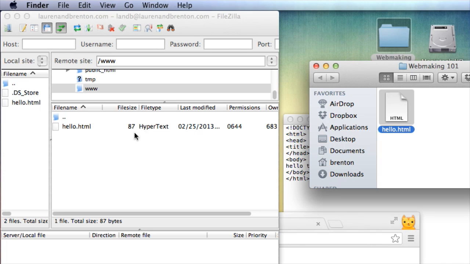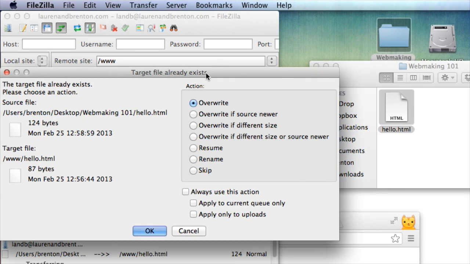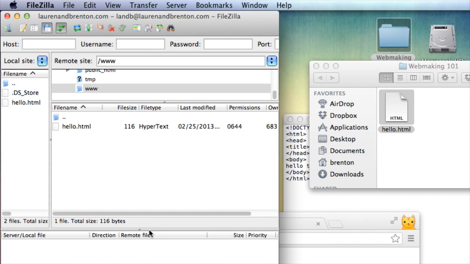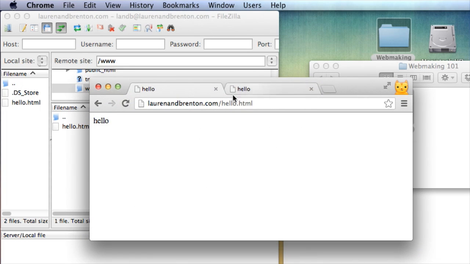This is the updated file. This is the old file on the internet. Drag it over and let go. It's going to ask me, do I want to overwrite it or do I have these other options? What I want to do is overwrite it, and actually I'm going to always overwrite. Okay, now it's updated it. So I can drag up over here and look at my file on the internet, and if I refresh it, you see the change has appeared.